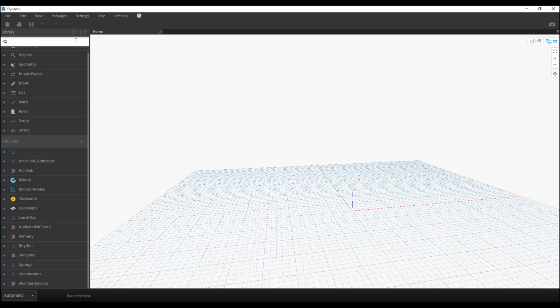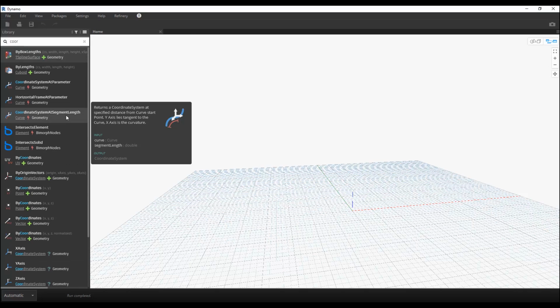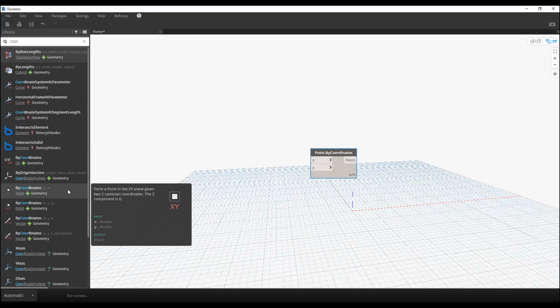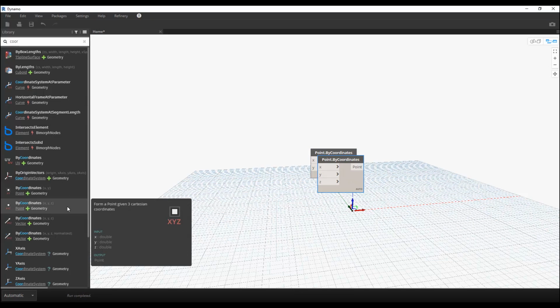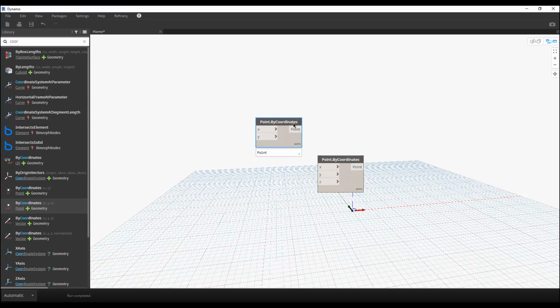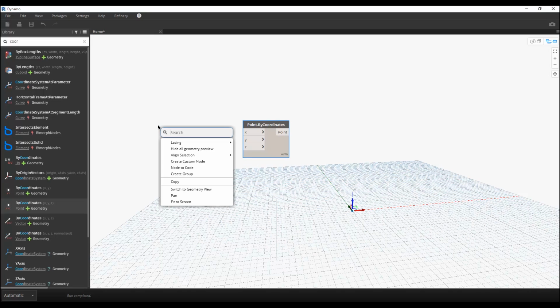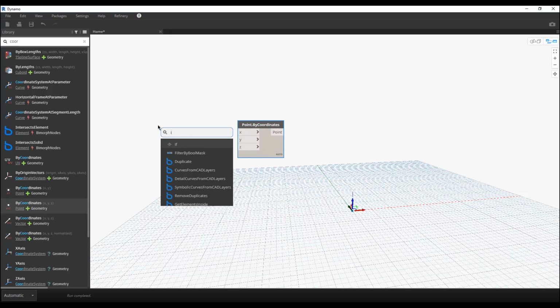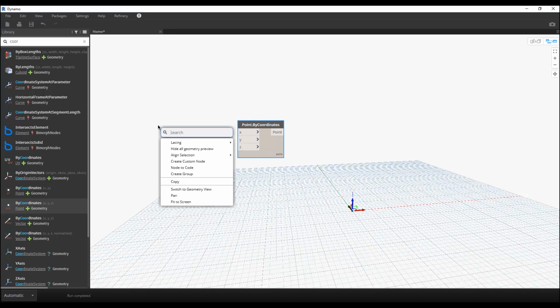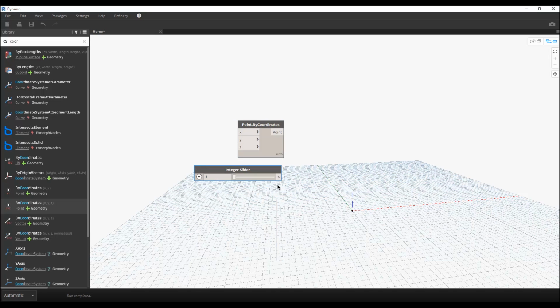So, we are continuing. We need a coordinate. Yeah, I have a lot of notes, I'm sorry for that. So we need Point by Coordinates. Let's use the second one because this is x, y. We need also the z, so x, y, z. As you can see, pretty awesome. So what we're gonna do, we need a slider. After that, I'm using this search engine to find nodes, and I will find here the Integer Slider, so this one.